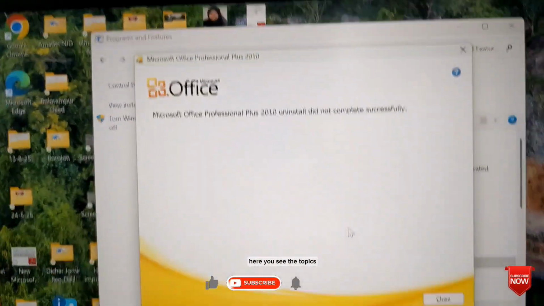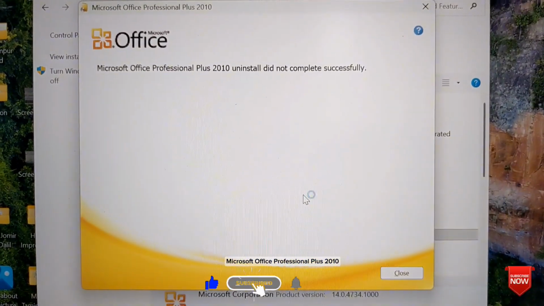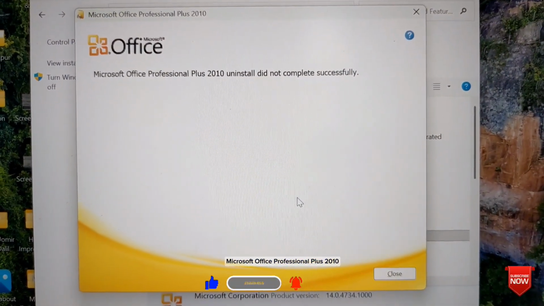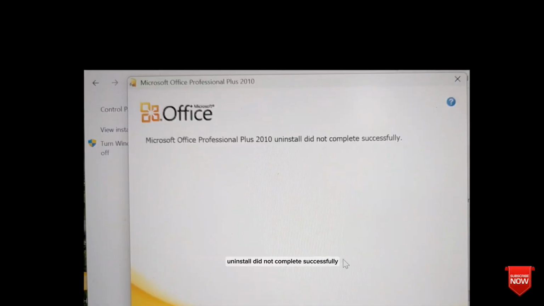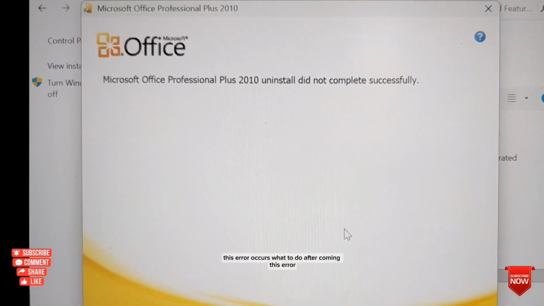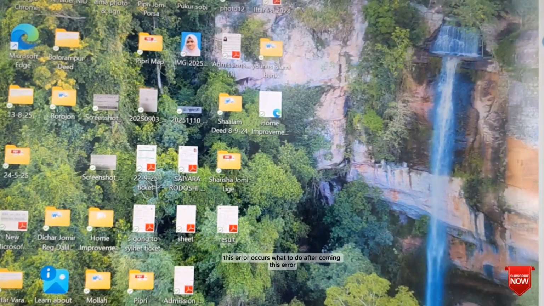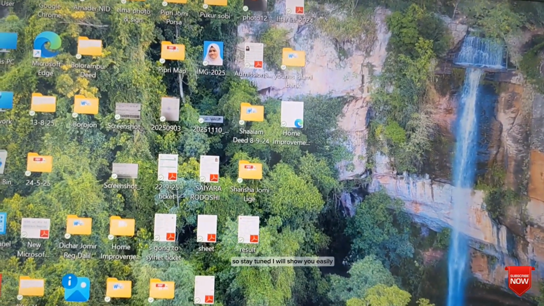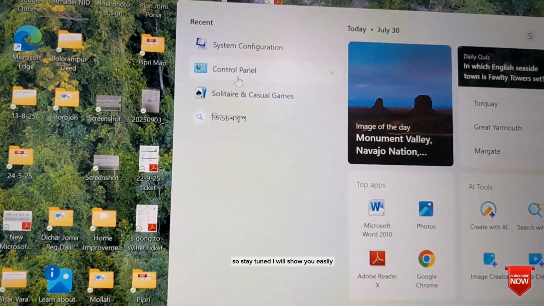Here you see the topic: Microsoft Office Professional Plus 2010 uninstall did not complete successfully. When you need to uninstall this software, this error occurs. What to do after this error comes? So stay tuned, I will show you easily.